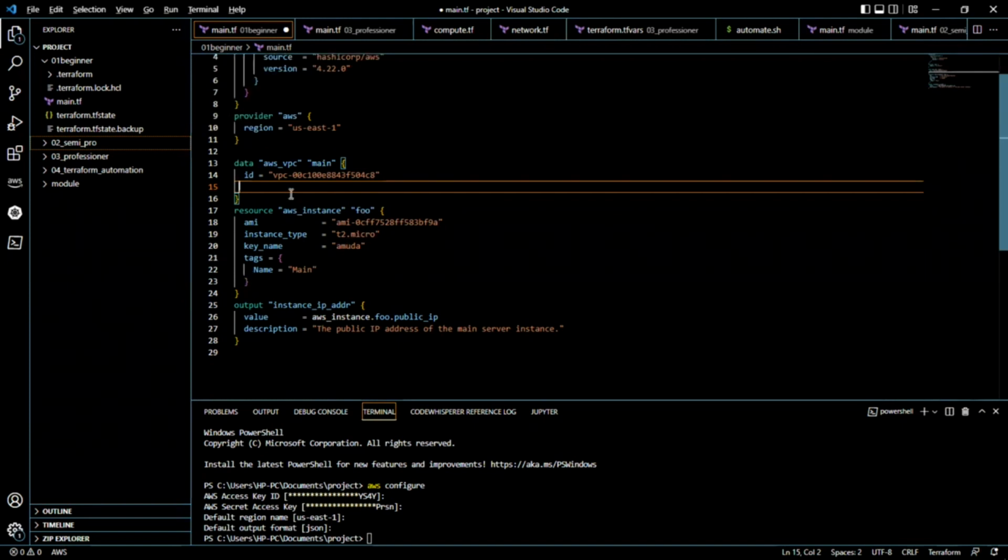When you use data, data simply means there's already existing resources in the AWS platform, that is, a VPC has already existed before, and I want to use that VPC. I want to deploy my resources to that VPC instead of creating a new one. Use data. All I just need to do is get the VPC ID, and that's all. So that's for the data aspect of it.